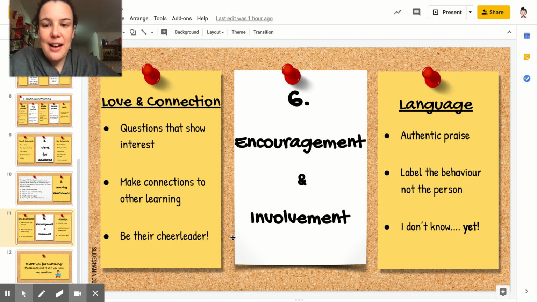And finally, having the idea of encouragement and your involvement. So love and connection, that's something that you do constantly with your children. And with learning, how that manifests in this home learning environment is asking them questions that show interest in what they're doing, in how they've completed a task, or asking them what they found tricky, but also what they found easy.